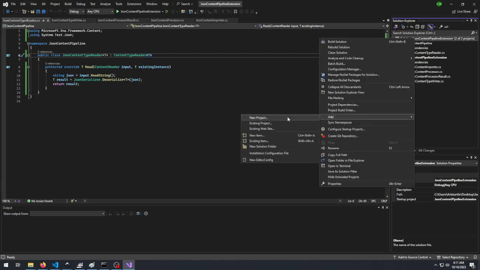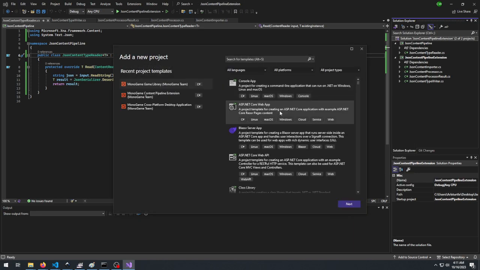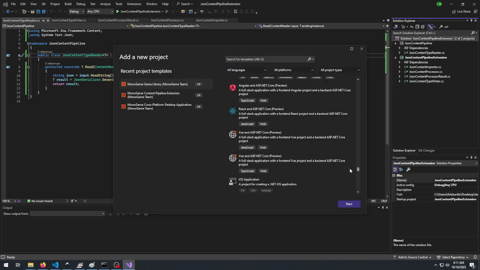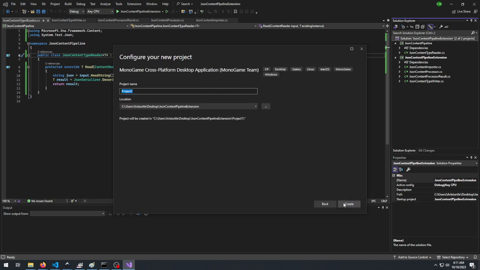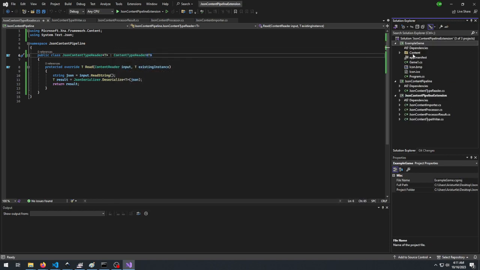So we're going to right click the solution, go to add new project, and then I'm going to select the MonoGame cross-platform desktop application, the DesktopGL, OpenGL MonoGame project template. So we're going to hit next. I'm just going to keep this simple. I'm going to call it ExampleGame because I'm not very creative. Hit create, and here's our game. It's now been added to our solution.